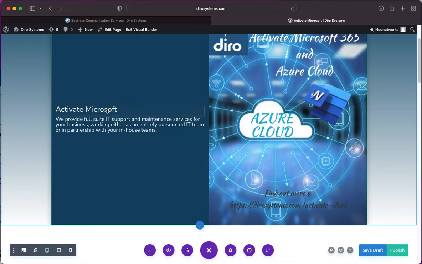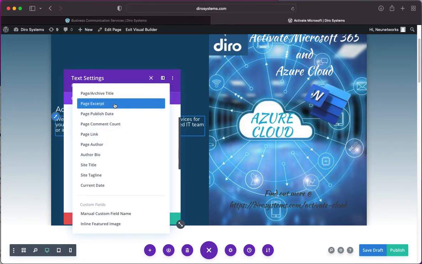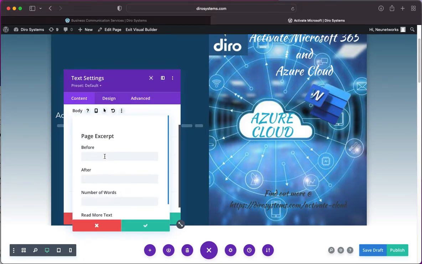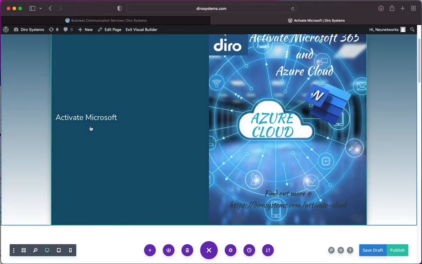Now here on this side, this is just plain text which can be replaced, and there's a dynamic way of replacing this text, so that if you update the excerpt, it will update this. I'm just going to click on this, which is dynamic content, and say use page excerpt. And I want it to have a heading 3 tag. So that's going to wrap a heading 3 tag around the page excerpt. At the moment, there is no page excerpt, so it's empty.